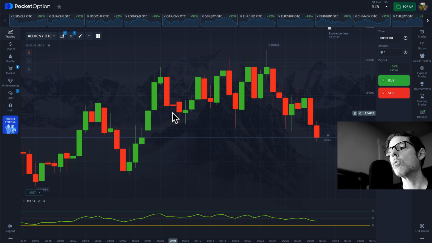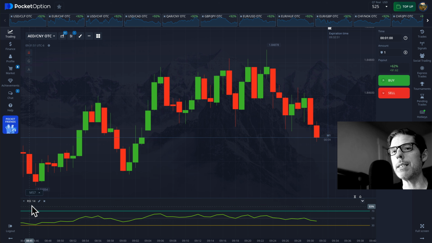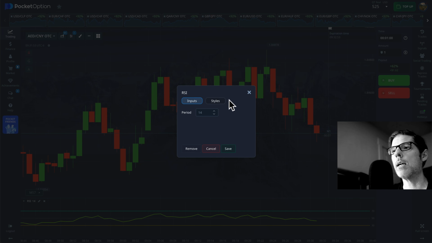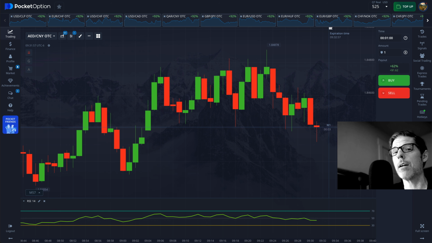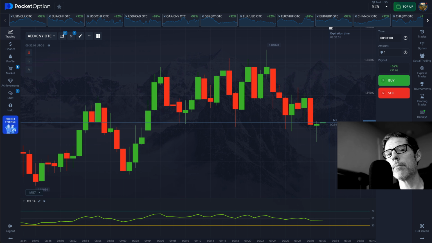So let's go ahead and start this strategy now. We've got the RSI 14, and this is pretty much the default settings. That's it, guys. There's nothing else that you have to add to the chart. So all you guys are looking for is a double tap, right? It could be a triple tap, but where is that tap happening?